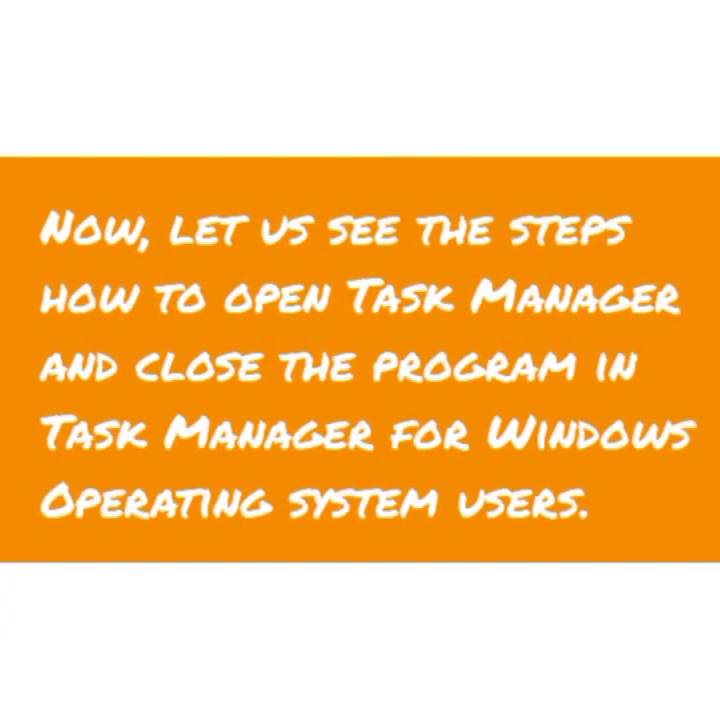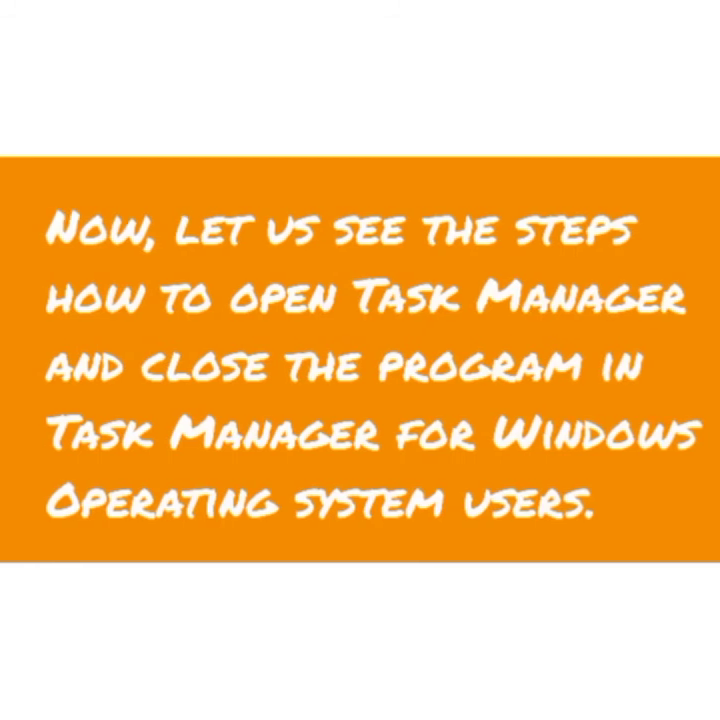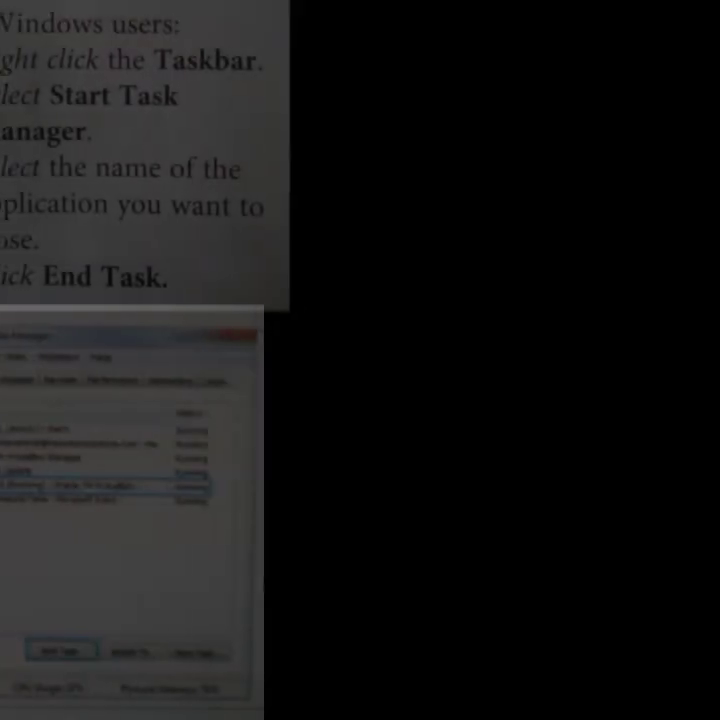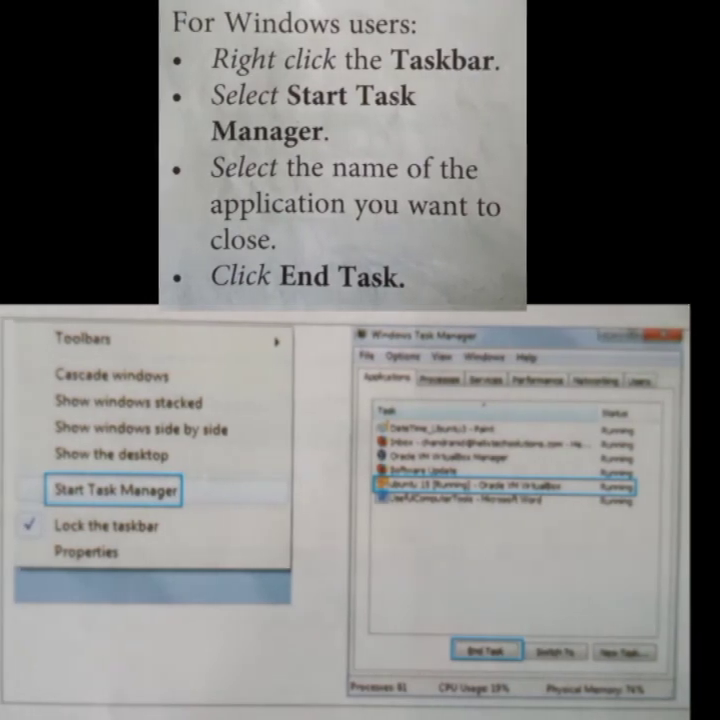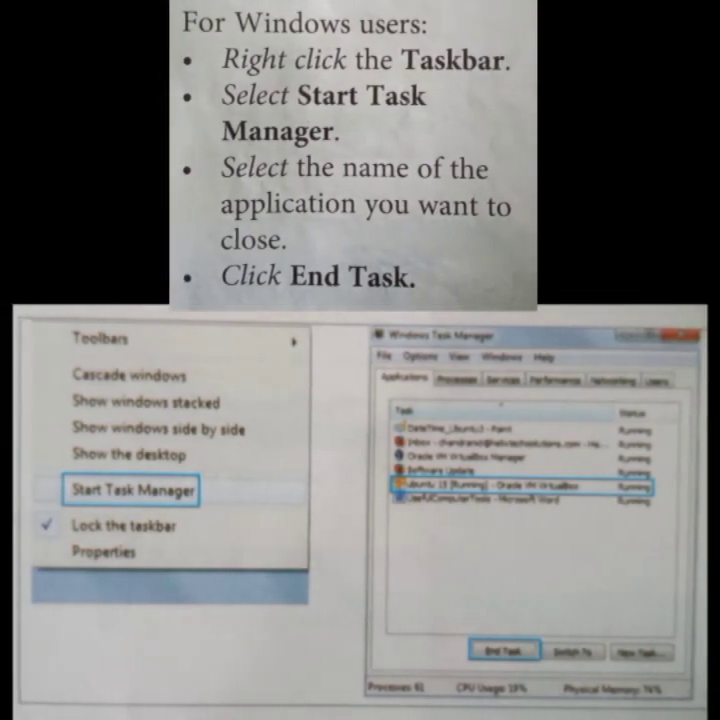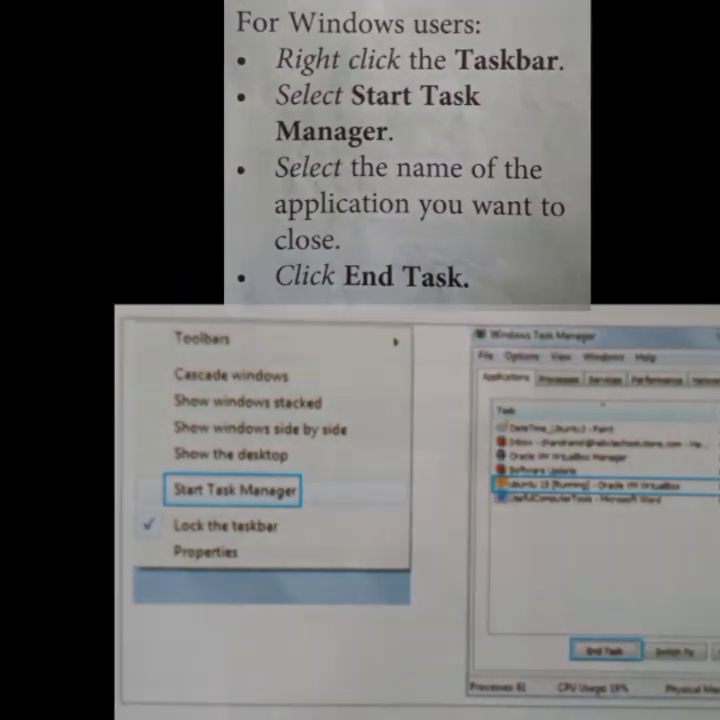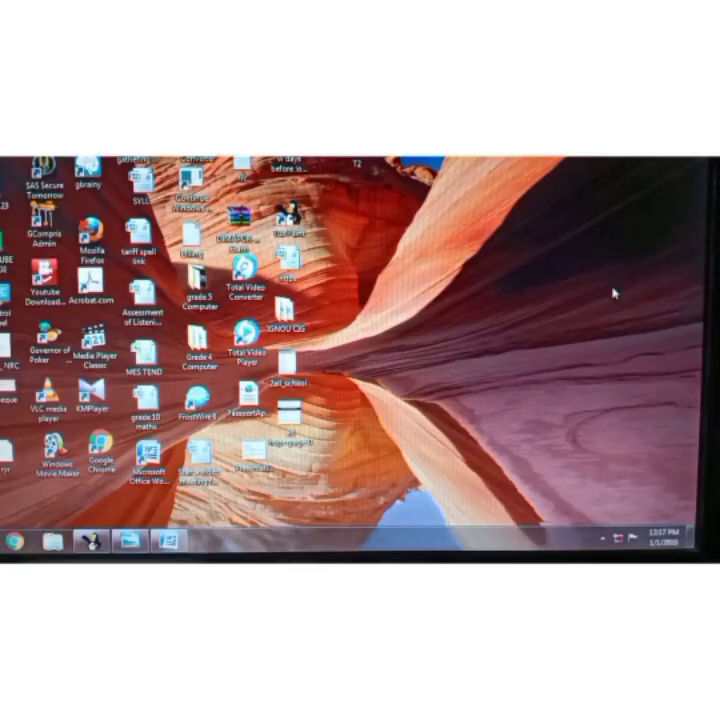Now let us see the steps how to open Task Manager and close the program in Task Manager for Windows operating system users. So for Windows users, the first step is right click the taskbar, select Task Manager. Third, select the name of the application you want to close, and last, click End Task. So let's do this practically.